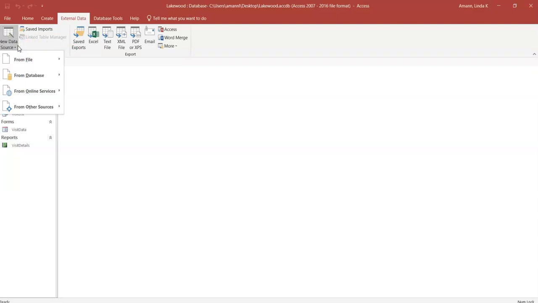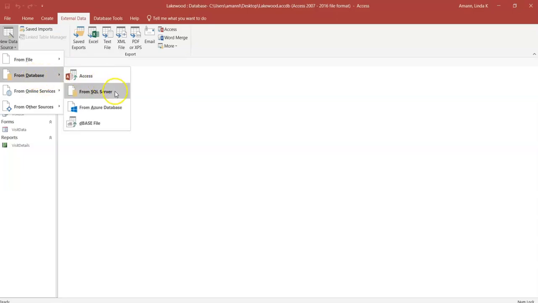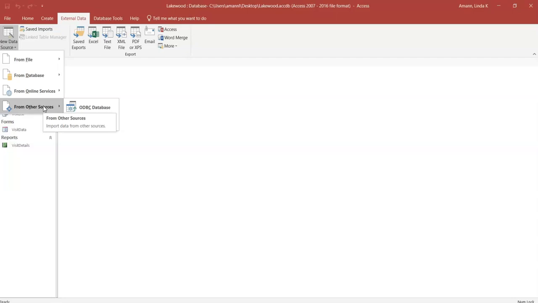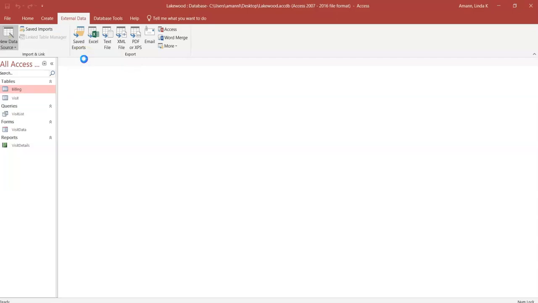Now, this is kind of fun. Look at all these different sources that you can bring things in from: a file, from Excel, from a web design file, from an XML, from a text file, database, from Access, from, oh, look at that, SQL Server, online. Some of you might have heard of 365 Dynamics or Salesforce. This was my favorite. So ODBC is an open database connection, meaning I can connect Access to my ERP system, which has all my tables for work, and then I can bring in any table I want to then manipulate it. It's so lovely. So we would like from Excel, I'm going to click on that.